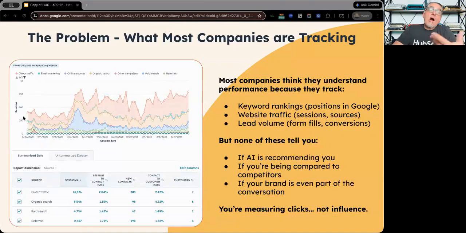So the problem is that a lot of companies are not tracking these things. They're not tracking what's going on with AI. And also visits and leads is not the full picture. What everybody's tracking is visits and leads and customers.